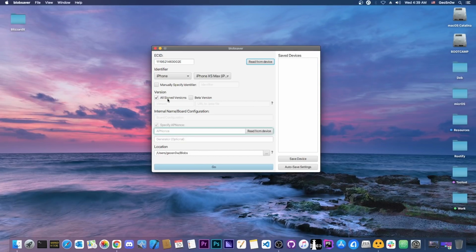And now as you can see, you have the option to save all signed versions or to specify a beta by giving the URL. But right now we're going to save not for betas but for the normal releases. So we're going to have this checked in here, all signed versions, and here on the apnonce and generator for the A12 and newer devices, the apnonce is necessary because otherwise the blob is not valid. If you have an iPhone 7 or 10 or iPhone 6s and so on, you don't need to specify the apnonce. However, if you have A12 or newer, you need that.